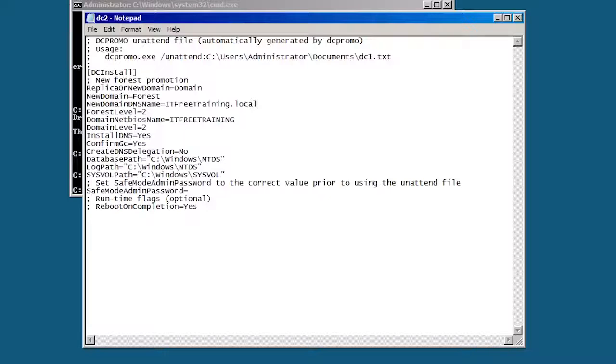Currently this is set to Domain. Since this is another domain controller in the same domain, I need to change this to Replica. Replica simply means another copy of an existing domain controller. The next option below this is New Domain. Since this is not a new domain, I will comment this line out by putting a semicolon at the start of the line. Below this is the option New Domain Name.